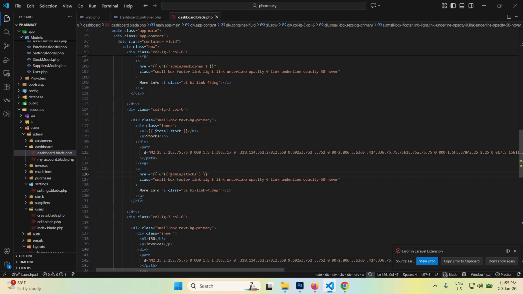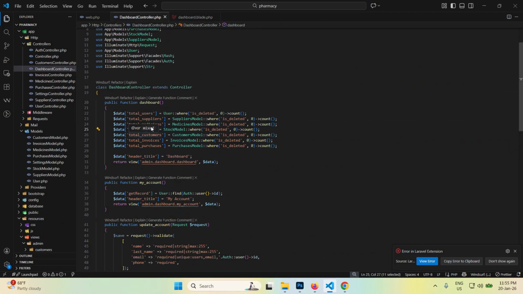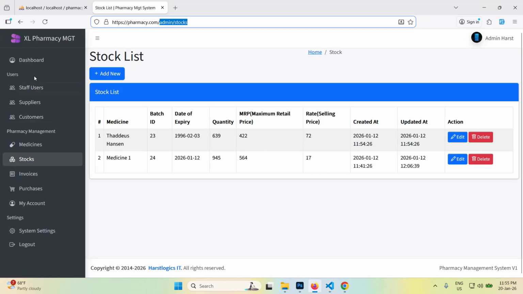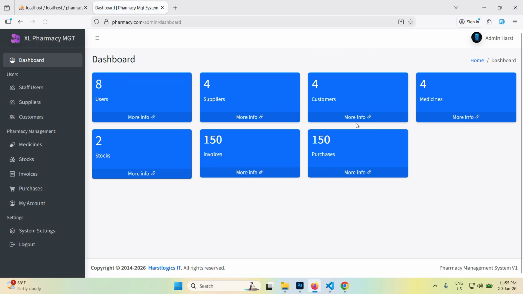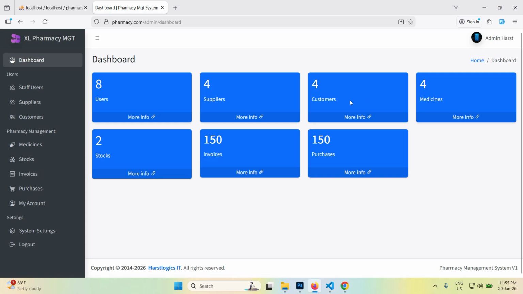Put it there. So our next is invoices. So we come to invoices. I think we've done with the customers, right? So we are coming to invoices. We are done with customers. Let me just check. So we have 4 customers. Yeah. So we are done with customers. We can see medicine and stocks are 2. So we are going to invoices.